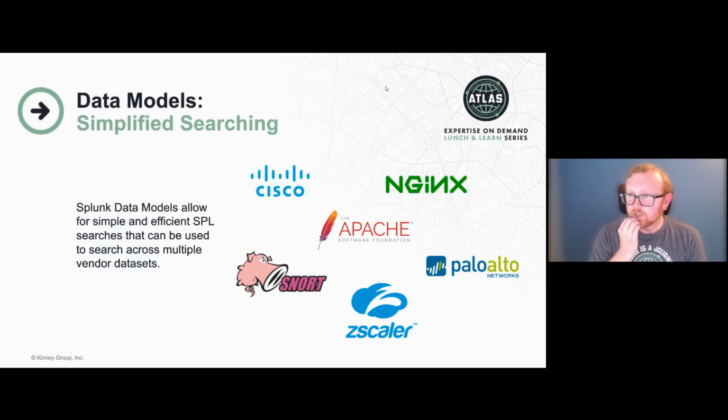So first off, we'll talk a little bit about data models. Splunk data models allow for simple and efficient SPL searches that can be used to search across multiple vendor data sets. So it's a way to bring together similar data in one place, despite having different vendors, different sources of the data. If it's similar data that's coming in for a similar purpose, you can group that together within data models and make your searching a lot more robust and simplified.